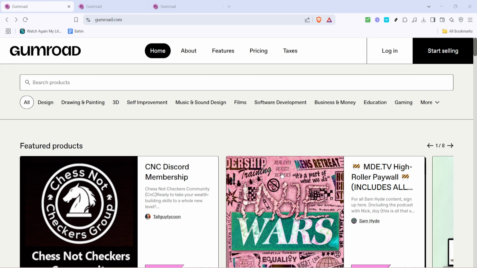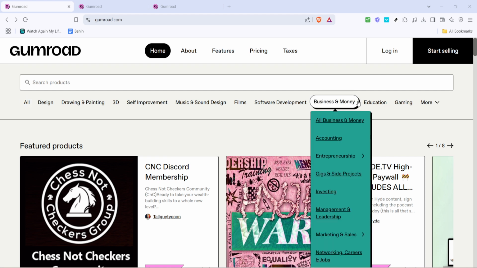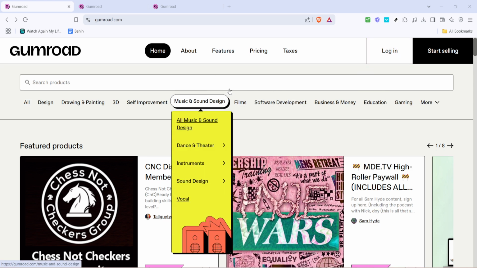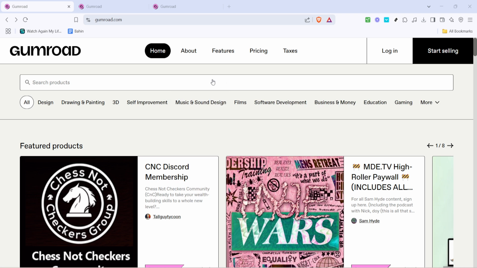First, make sure you're on the Gumroad website. Start by launching your preferred web browser and navigate to gumroad.com. Once there, look towards the top right corner of the page where you'll find the login button. Go ahead and click on it. This step is vital because you need to be logged into your Gumroad account to access the support options fully.